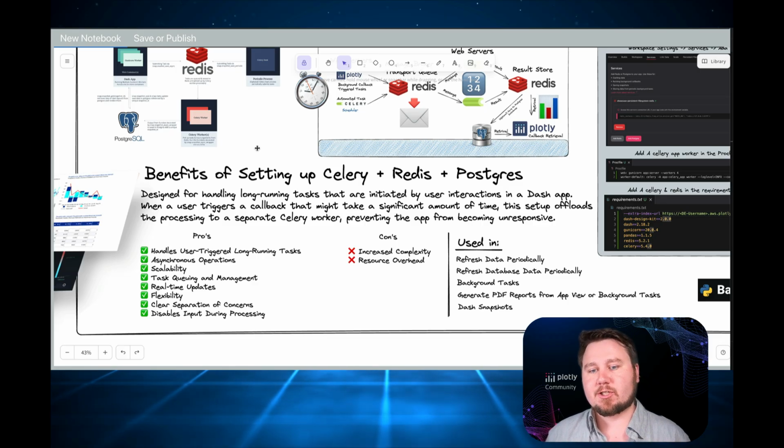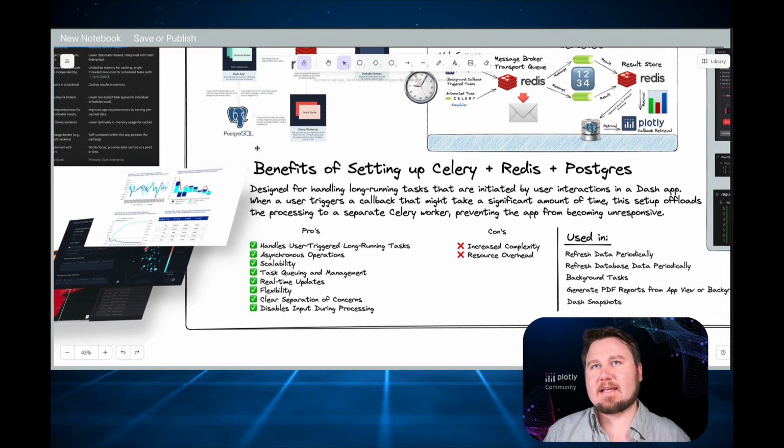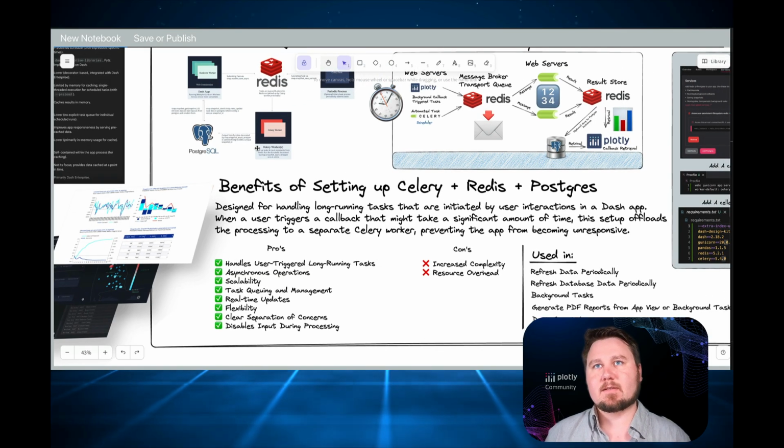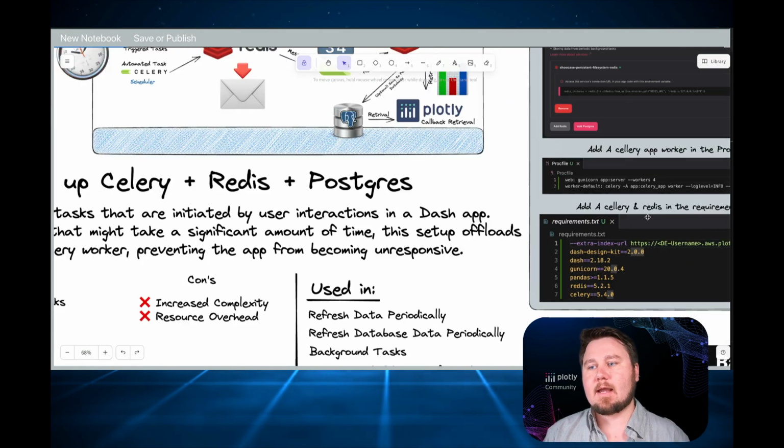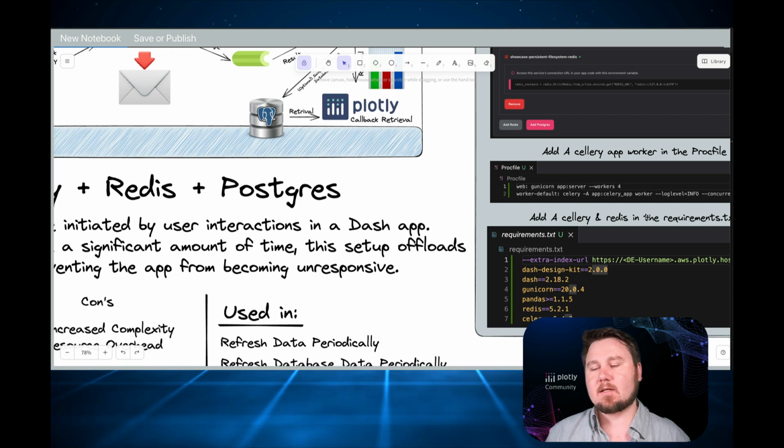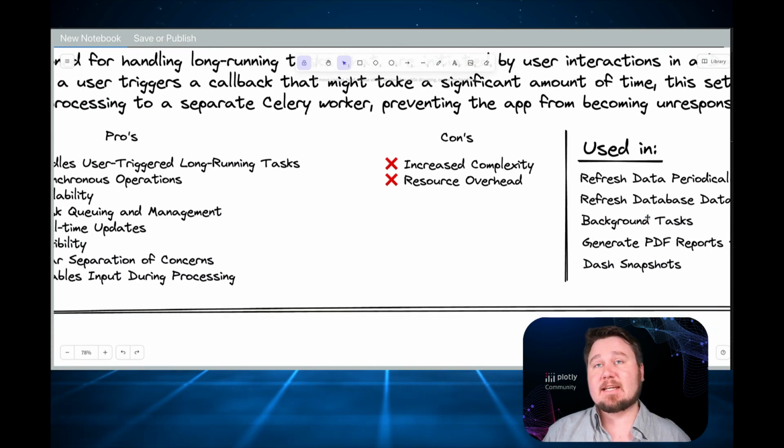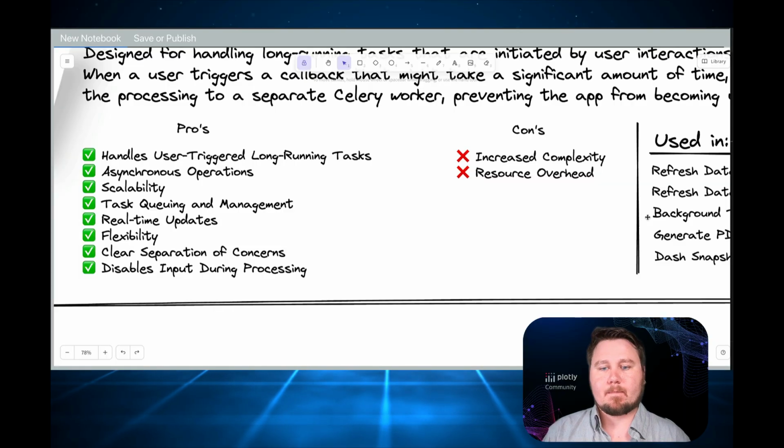It's a clear separation of concerns. Where the decorator option is all within the same Dash application, this separates things in a sense where you have an application within the Procfile, and then you have a worker designated for tasks, whereas in the other approach, it's using the same worker as the application itself to run tasks. That distinction gives better performance. It also disables input during processing, so that you can't have multiple processes from the same input, which is good.